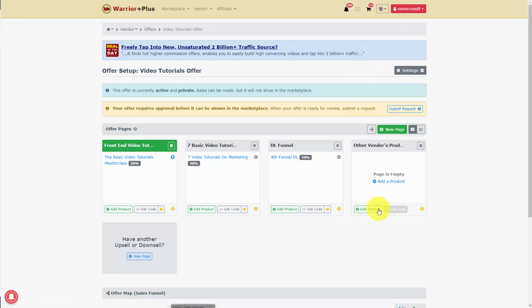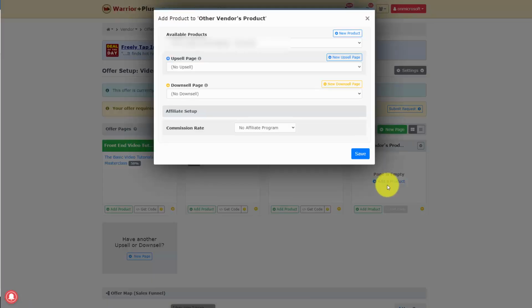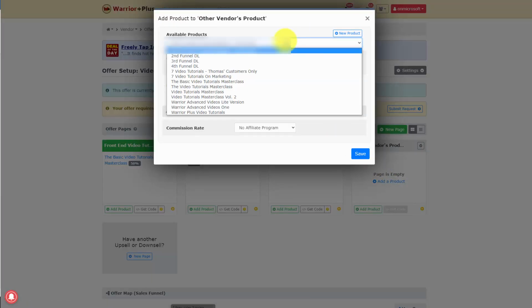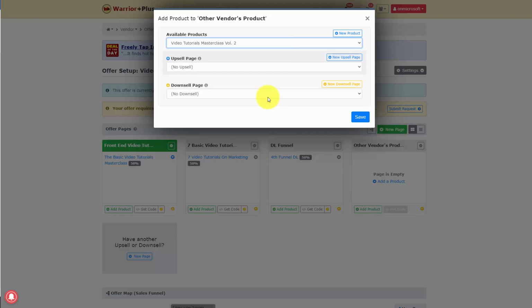What we now need to do is to add a new product. So we're going to click Add a Product. And we're then going to go to our available products. What you're going to see now is that we have the product from the other vendor. We can now add this product to our funnel. And we're now going to click Save.